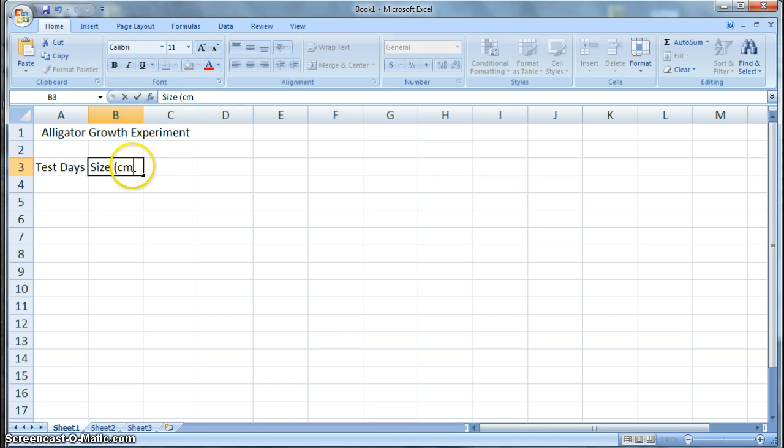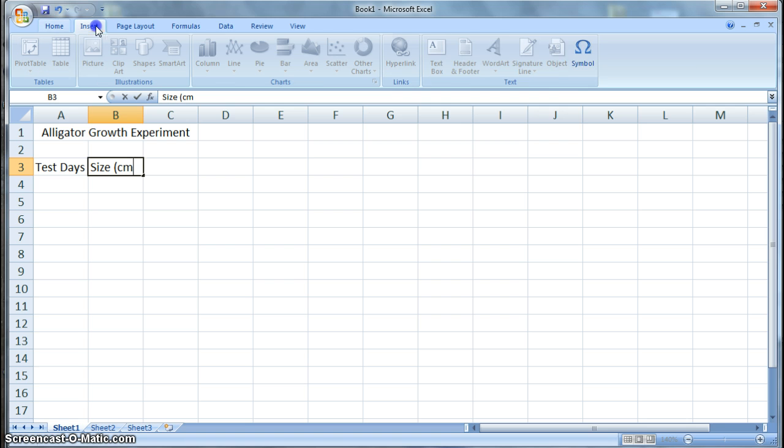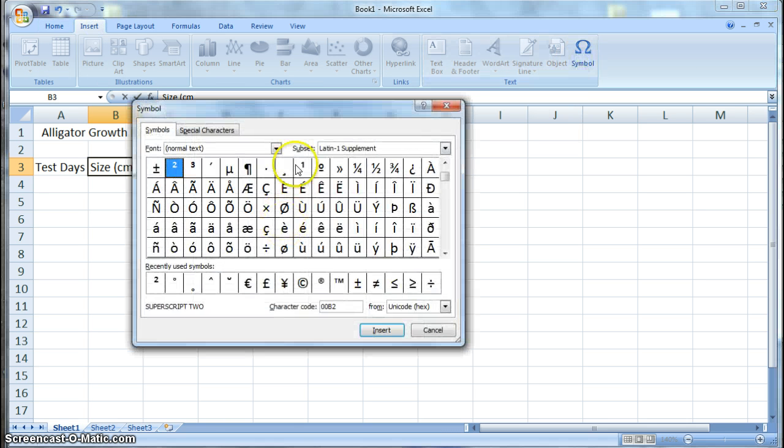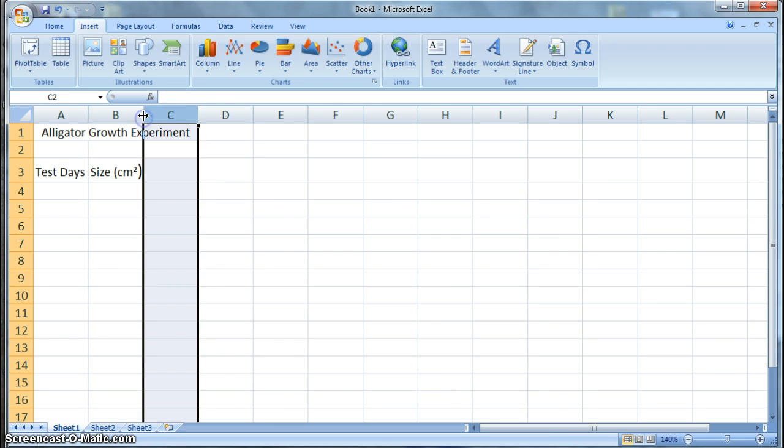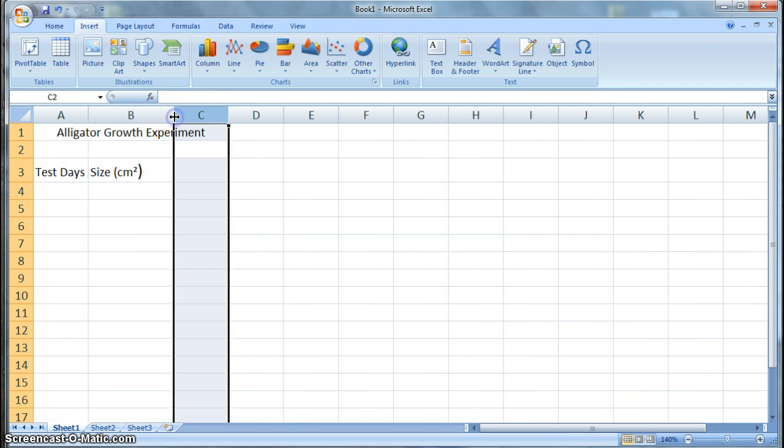So to find the squared symbol, I'm going to go into Insert, Symbol. You're going to look through, which I already have mine highlighted. Insert, close the window, and add the extra parenthesis. If you need to, and often you do, you need to make sure you stretch your columns in case you need more space to write. You don't want to accidentally go in and write over another column and not realize you have this empty space.